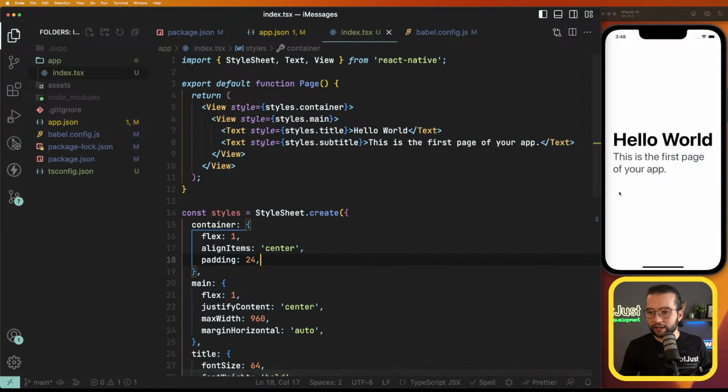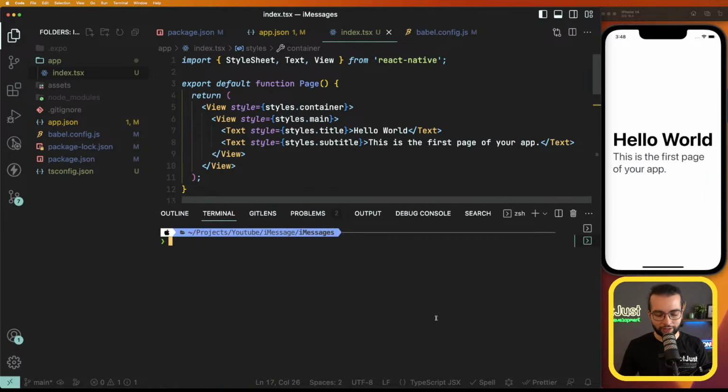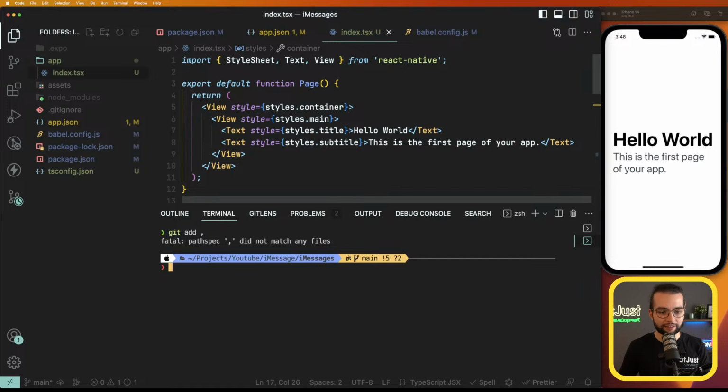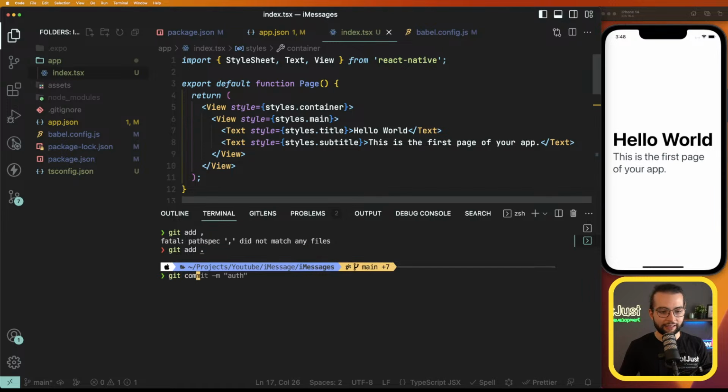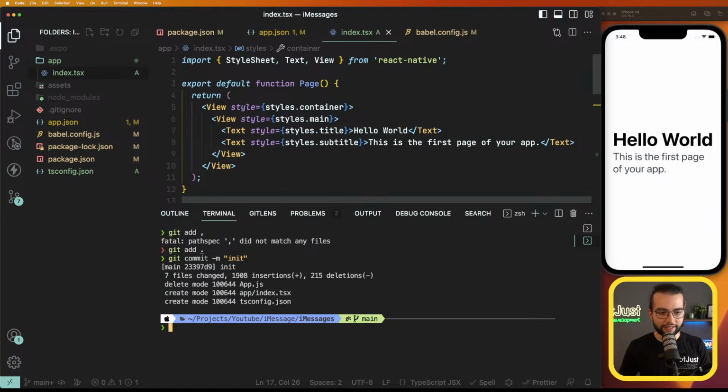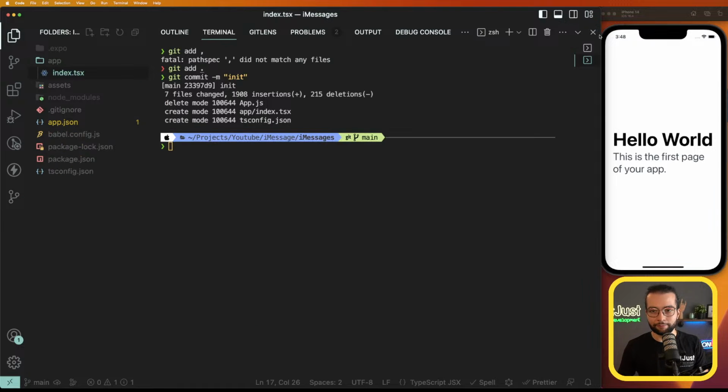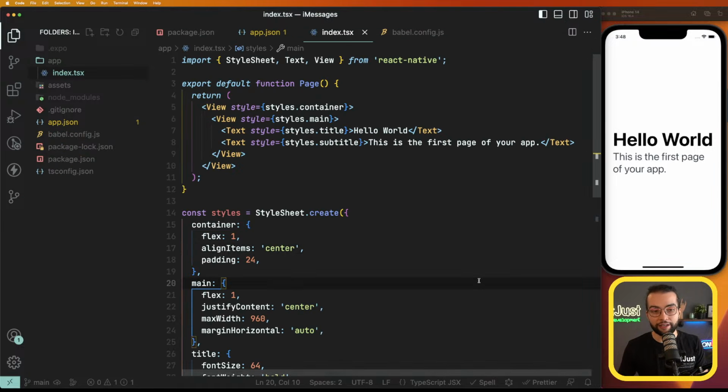Yeah, I think we're good, and I think I can go ahead and do a git add and git commit initialize, so that afterwards I'm gonna share with you the GitHub repository, so you're going to be able to navigate through the commits.